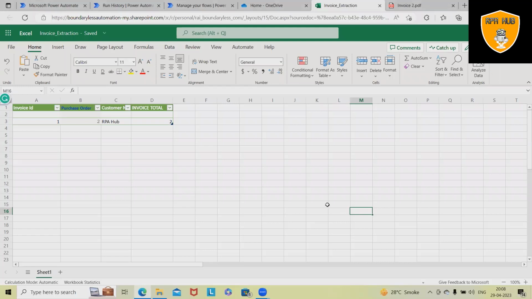Welcome to RP Hub. In this video, we'll show you a very interesting concept, or I can say it's magic, where without writing a single line of code, we can extract data from invoices into an Excel file.